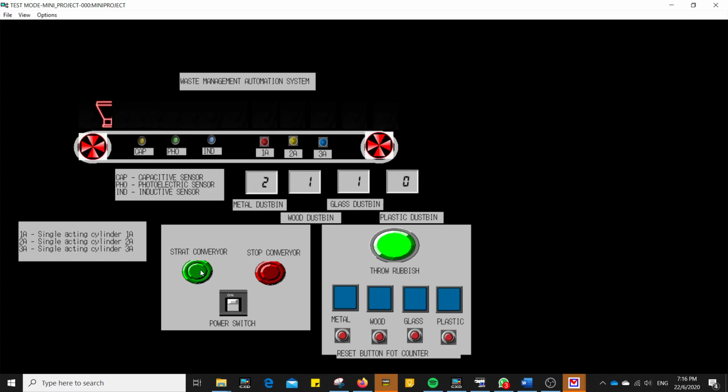For the plastic type material, the sensor cannot detect it due to some adjustment for the capacitive sensor that we set to lower sensitivity, so it can only detect up to the glass object. Since the sensor does not detect, the waste will go through until the plastic dustbin. So the cylinder doesn't turn on.